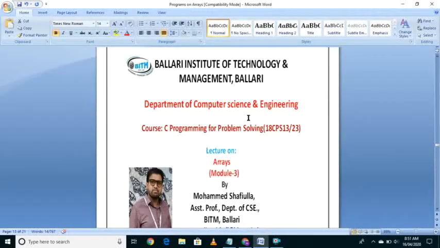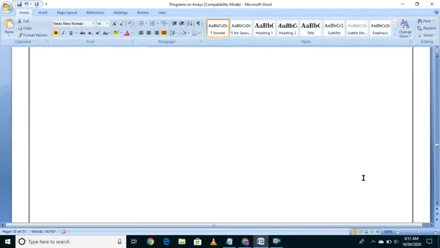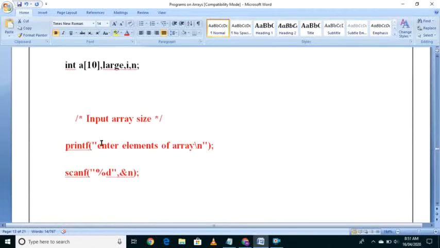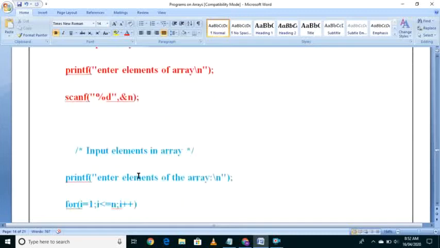So now, this is the code to find the largest element of the array. Let me tell you that this is A of 10. Large is a variable which stores the largest element among that. I, as usual, we need for indexing, n is the size of the array. You are aware of this. This gives me the size of the array and I am going to store that in n.